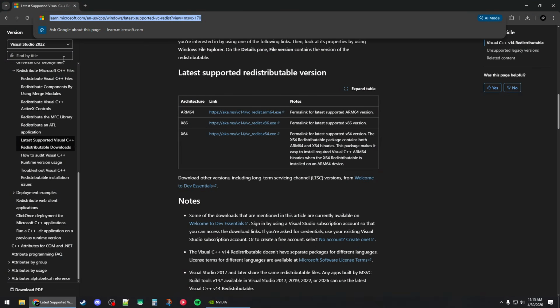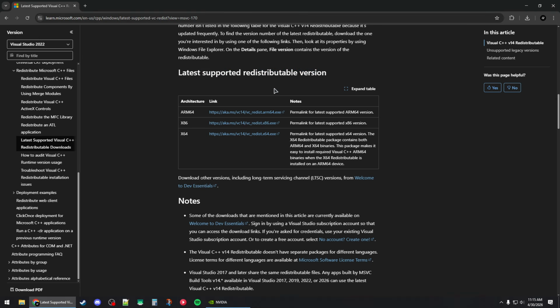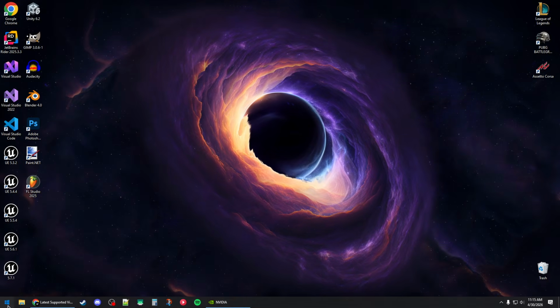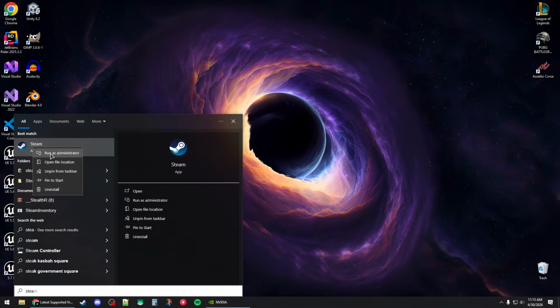And the last thing you'll need to do is open up a new browser tab and head to this link right here, where you get the latest redistributables from this table. Download the x86 and the x64 installer and install both of them, which will require you to restart your computer after the installation.